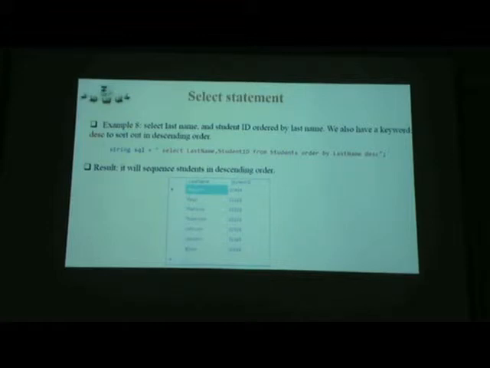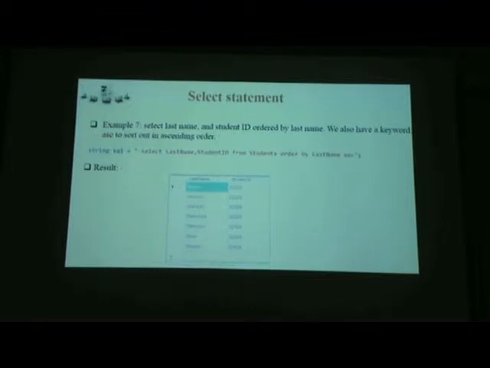Select last name and student ID ordered by last name. We also have a keyword DESC, short for descending, to sort in descending order, and I add it at the end. So now you will see Simpson as the first one when I sort in descending order. However, you will see it as the last one when I order in ascending order.